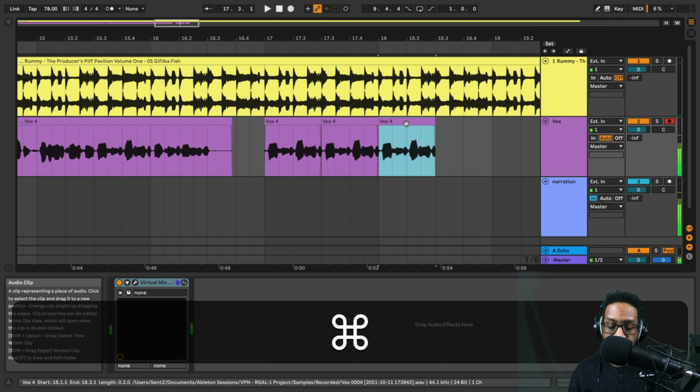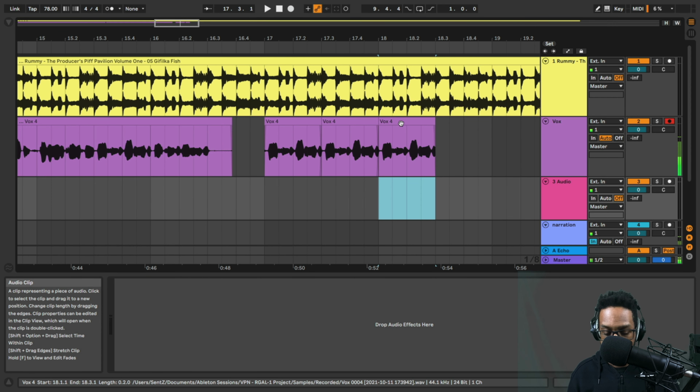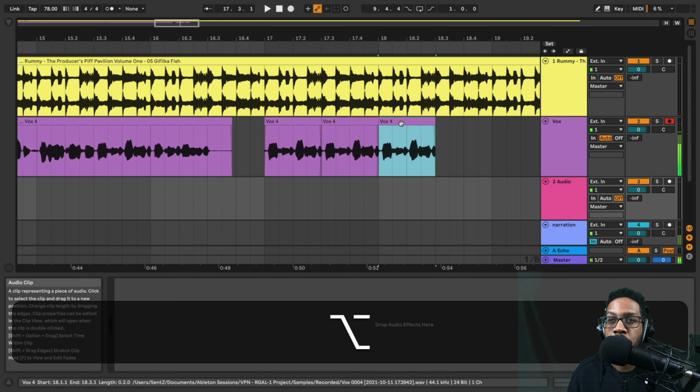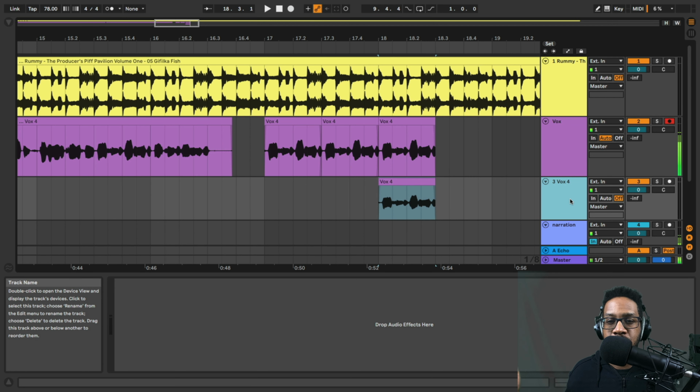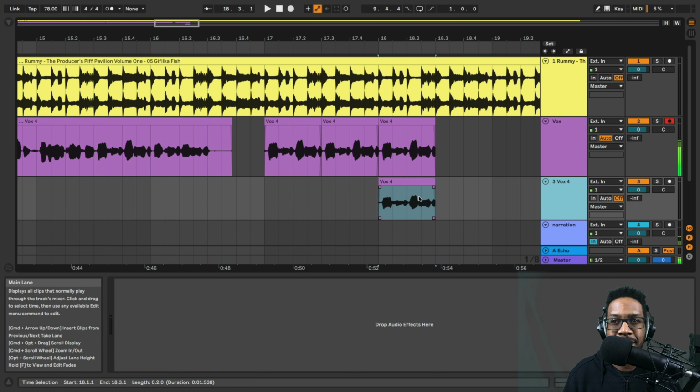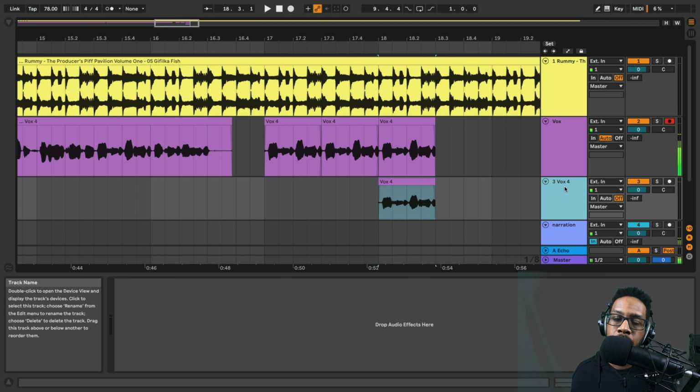I can make a track really quick with Command T. And then let's say I want to grab this piece of audio down and put it here. And now I can put a really weird effect on this track. And I still have my main vocal, but that little bitty piece is also lined up, good to go, and now has whatever effect that I want to put on it.